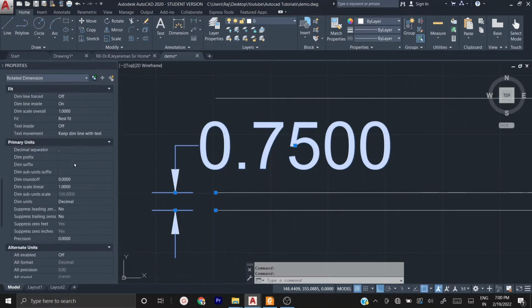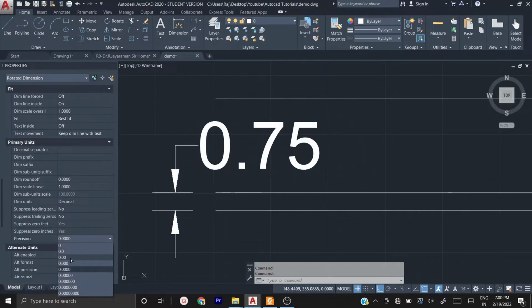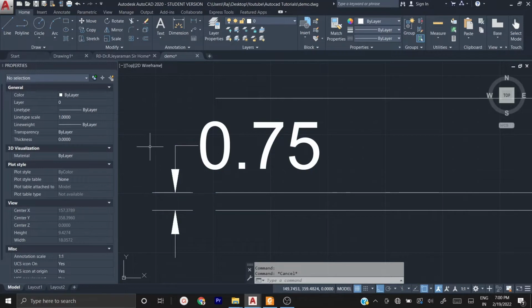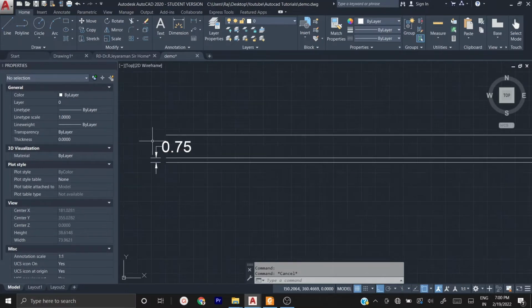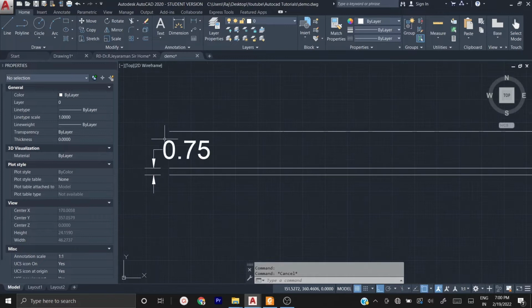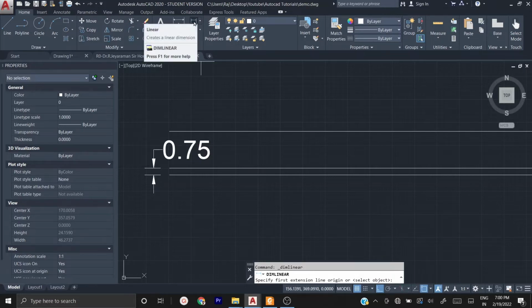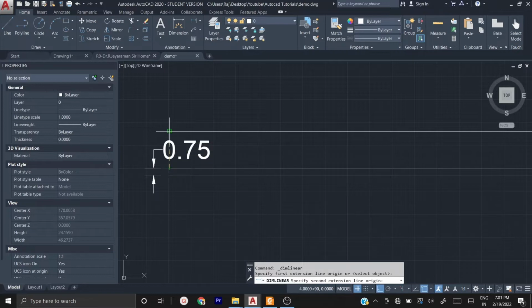And if you still go down under primary units, precision, I'm gonna click and see 2 digits after the decimal. Okay, so escape to come out of the command. And also I'll check whether this offset I've done is right or wrong. Okay, so again click the dimension, linear dimension icon, then select first point, then end point, then place.